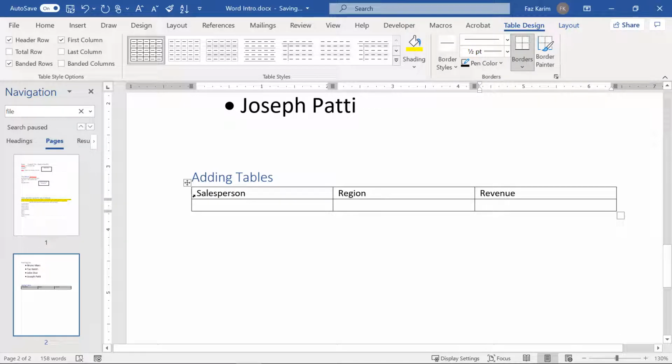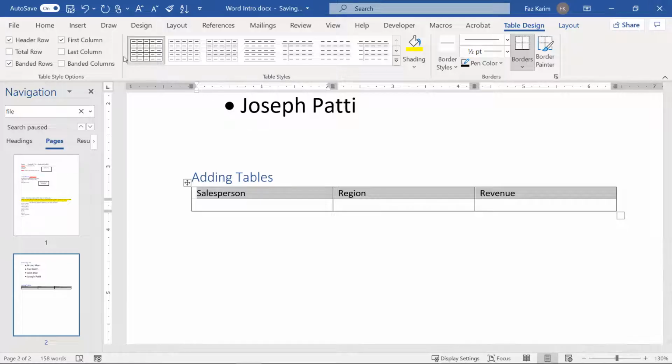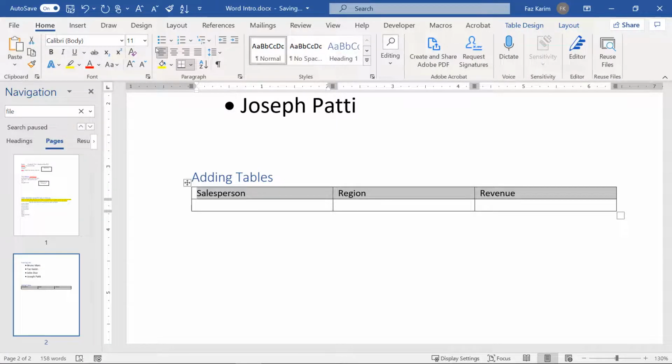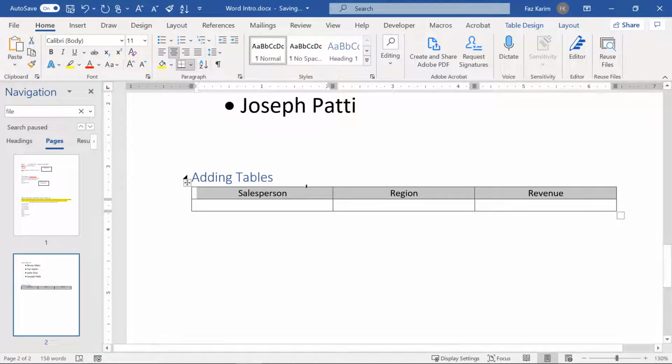Cool. Now I'm just going to highlight this very top row here, and I'm just going to go over to my Home tab and I'm just going to center it. There we go.